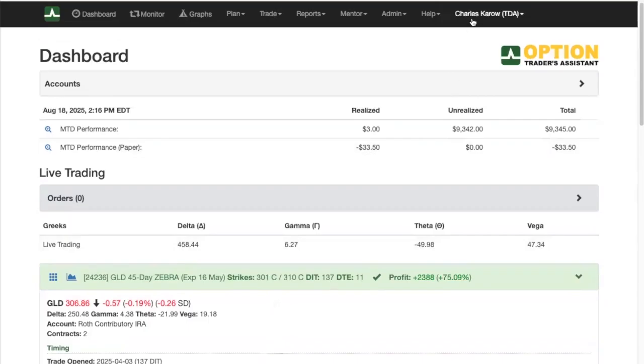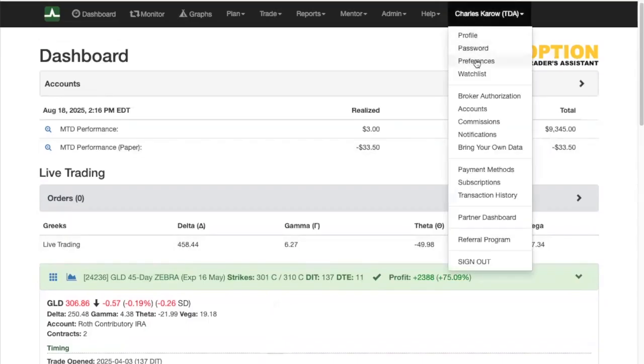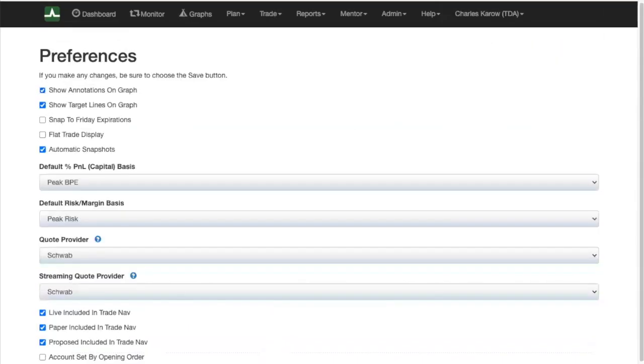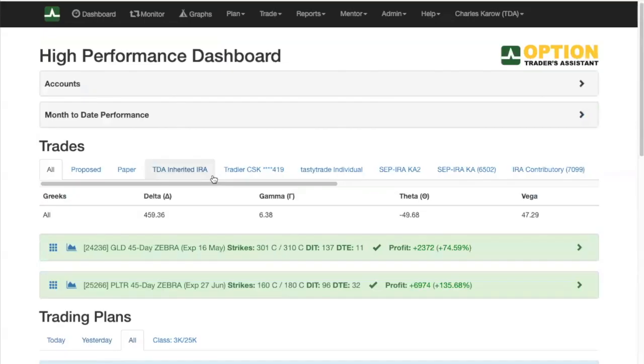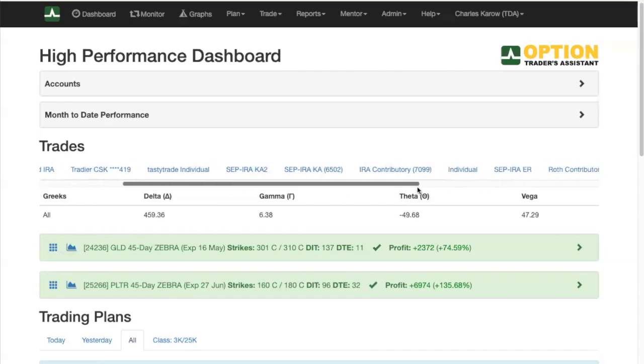Now the high performance dashboard is similar, but I will go and set that up. You'll see all those things showed up right away. And on the high performance dashboard, see it comes up quicker. And the high performance dashboard has the trades in a tabbed interface here so that you really can set this to see only the trades in a particular account at a time. And that way it can speed up the loading.